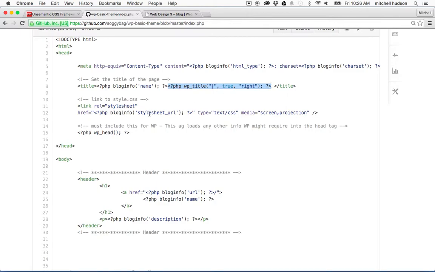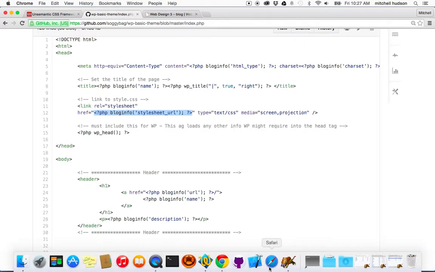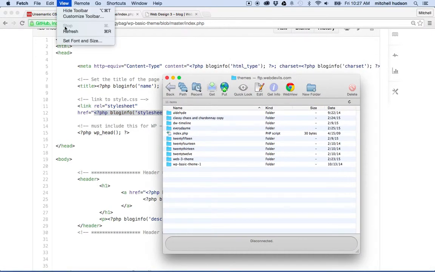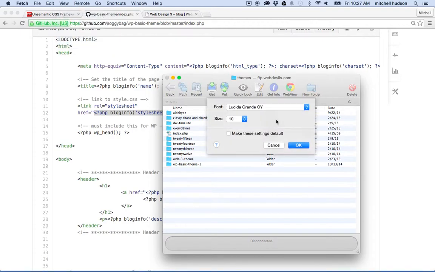Okay. Down here you can see this is a link to the style sheet, and inside the link to the style sheet you'll see it says href, and then inside here there's another template tag. Funny how these things crop up all over, right? And this one says blog info style sheet URL. Now there's something really important to note about this. What's happening here is that, let me change the font size here, right?